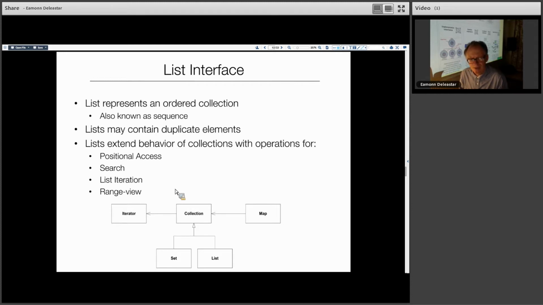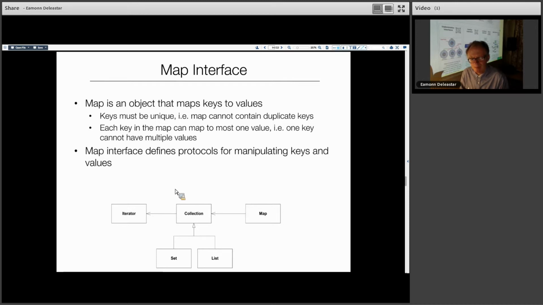Map is separate from collection, and we can see it's related to a collection in some unspecified way here, but map is effectively a dictionary, name-value pairs. You put something in, but you're not putting it in to the end or maybe as a unique element in the collection. You're putting it in at a given key position. So it's a key value store, effectively.